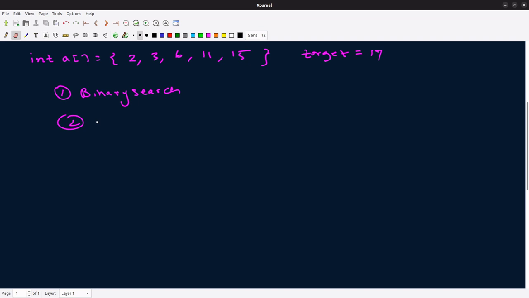We have another approach, brute force, but as usual we cannot accept this approach. The third one is the two-pointer approach. We can solve this problem using binary search. We can solve this problem using the two-pointer approach. But which one is the best solution in this case?